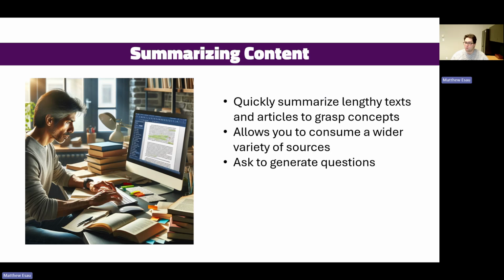This allows you to consume a wider variety of sources or to check out sources before you spend the time to read them. So if you're doing a research project, for example, you can ask it for summaries of 10 different articles and then just pick the two or three that are best for your project. You can even ask it to help you brainstorm on which topics to pick. As long as you're doing the actual work and you're making all the decisions, that's the most important thing. But it can really help to brainstorm and come up with ideas you might not have thought of otherwise.